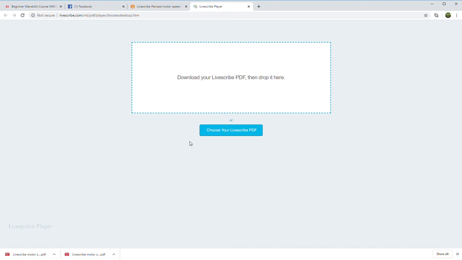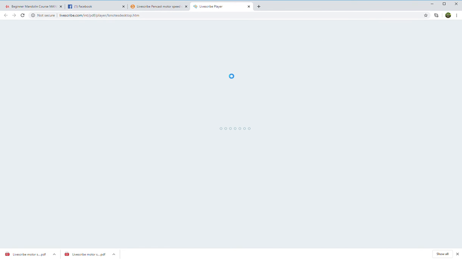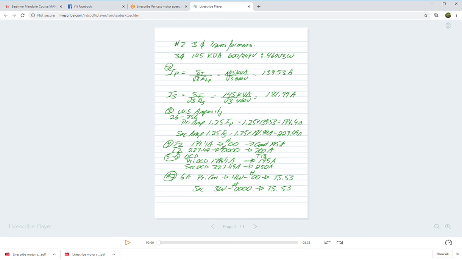So I'm just going to click on that hyperlink, and you'll see it'll open up this window. And it says, download your Livescribe PDF, then drop it here. So anywhere inside this box. So I'm just going to grab my PDF. I'm going to drop it into the box. Now what you'll see is this window. And this is the player itself.